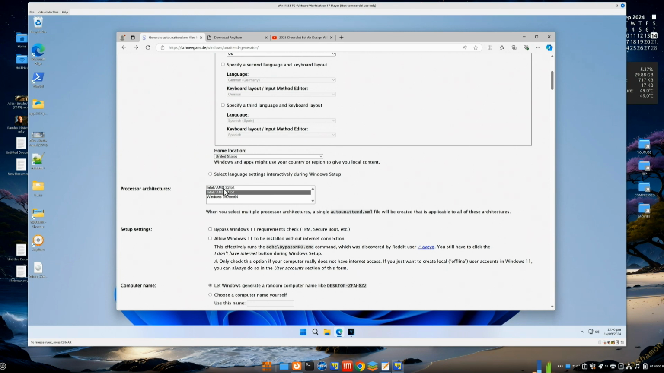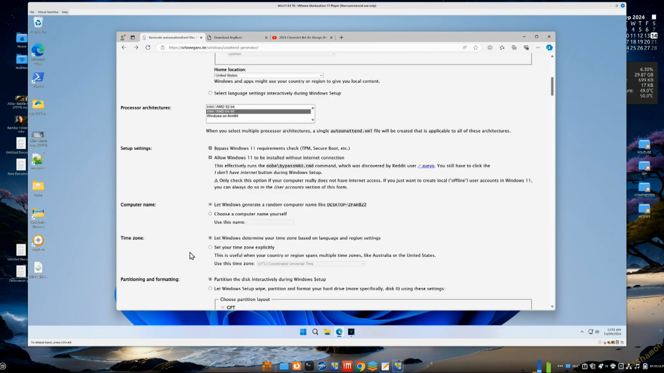I don't know why you do 32-bit. It's already on that. And whenever I create a custom ISO, I always bypass the TPM, because sometimes I'm putting it on systems that don't support Windows 11, and then allow Windows 11 to be installed without internet access or an internet connection. So now you can let Windows create its own desktop name.